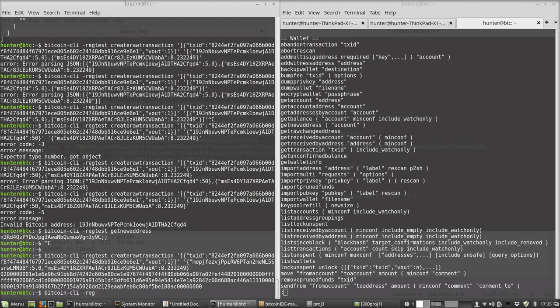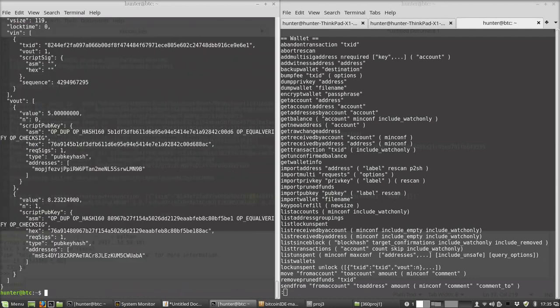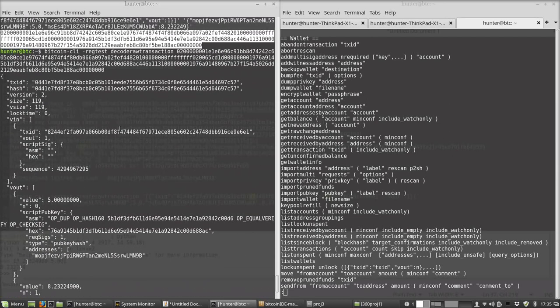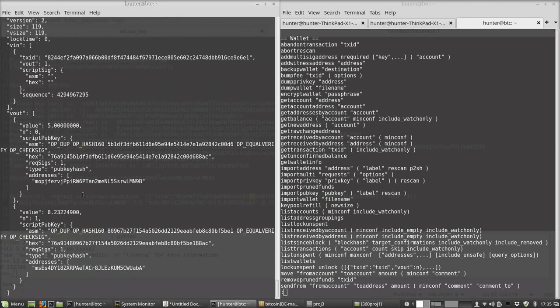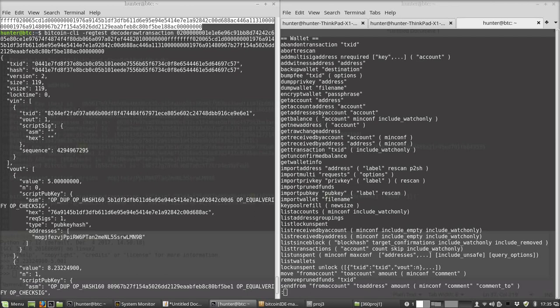And let's decode it and see what it says. Alright, so it has one input, and as of yet this input is not signed. And it has 2 outputs. Both of them are just regular pay to public key hash transactions with those 2 addresses. So everything looks good. Now 2 things are left to do. One thing is to sign the UTXO, and the other thing is to send it. So I'll pause the video and then figure out how to do those 2 things.